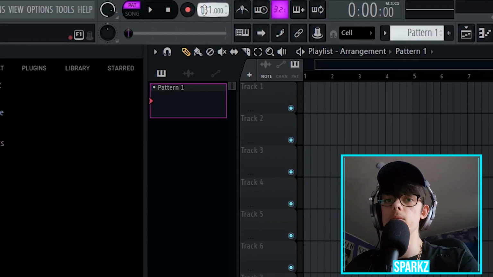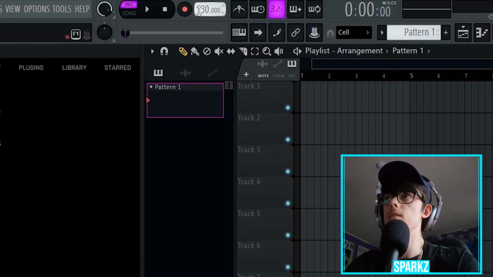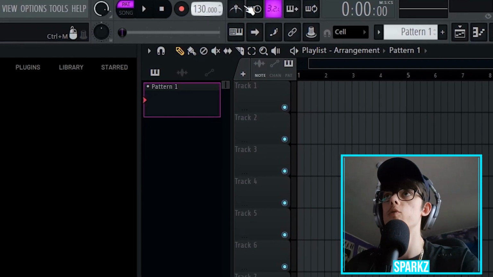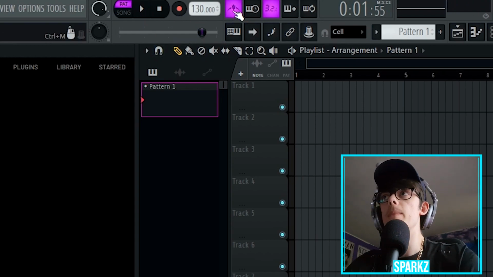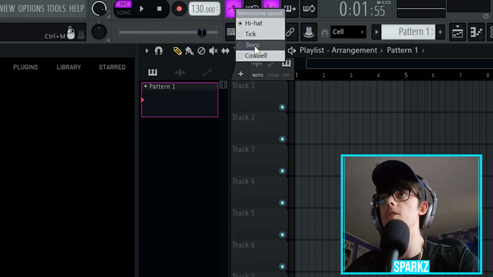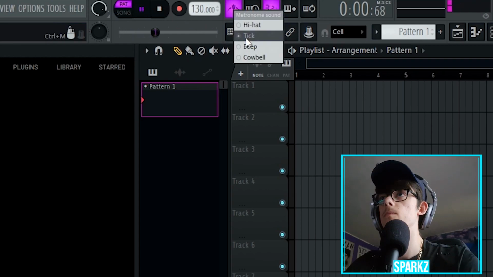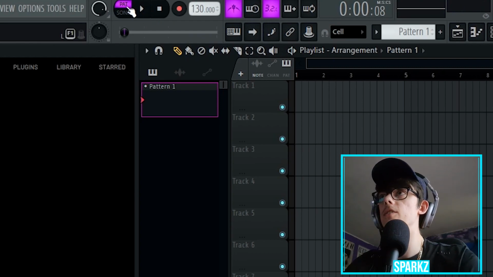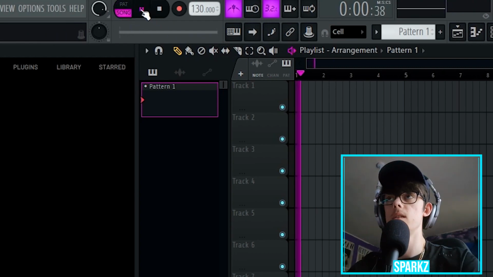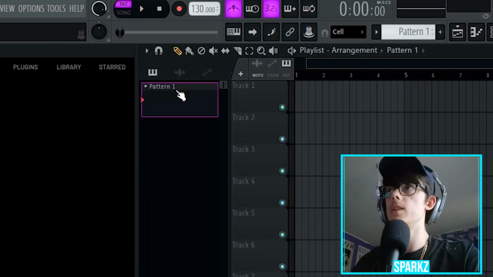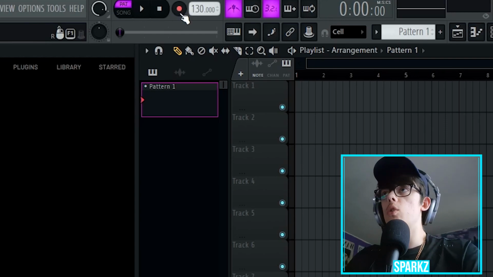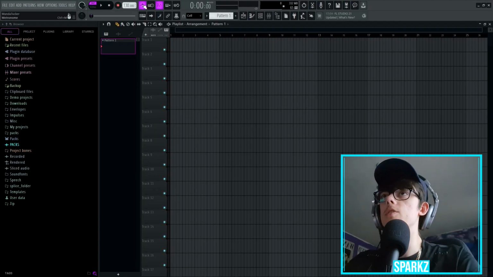Up here, we have our tempo, also known as your BPM, which is how fast the beat is. So this is 130 beats per minute. So every minute, 130 beats will be played. Let's listen to it. This button here is our metronome. You can right click to change the type of metronome. I like the hi-hat. This pattern and song switches between the display here on the actual song and the pattern here, which we'll get into in a second. This is our record button. So this button here controls the metronome.